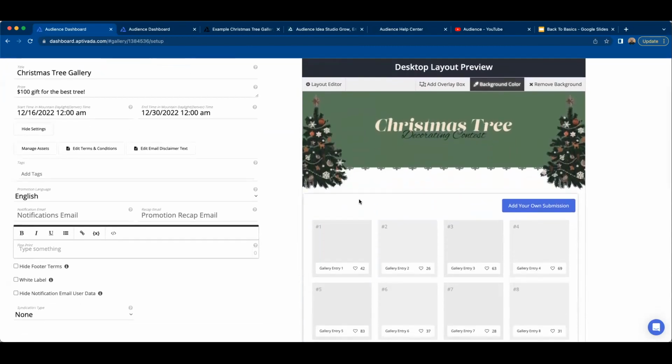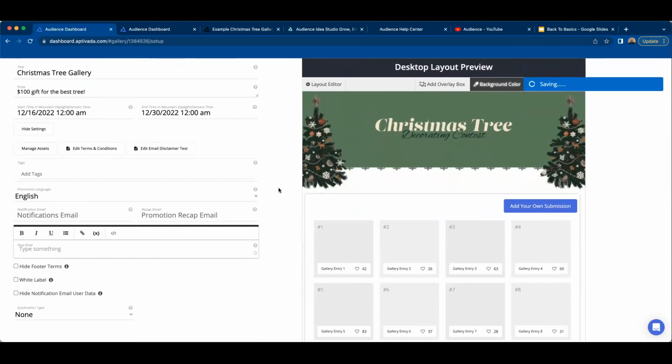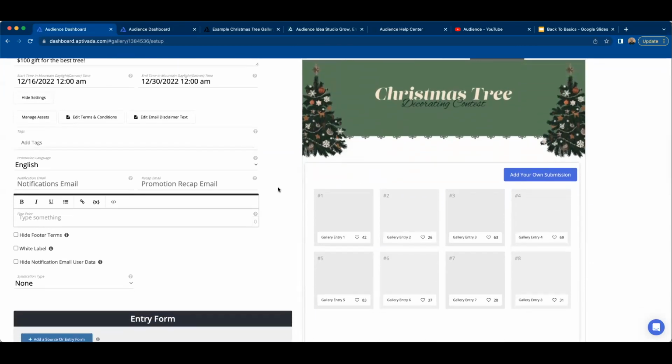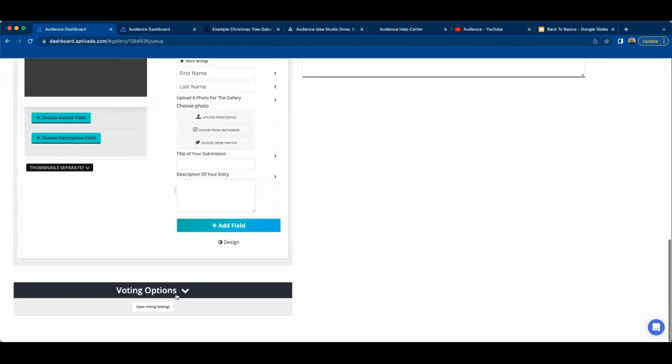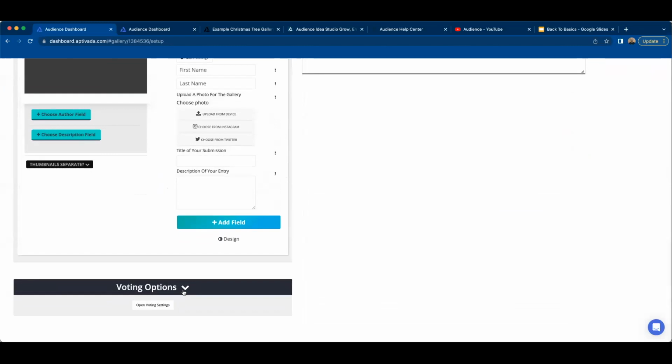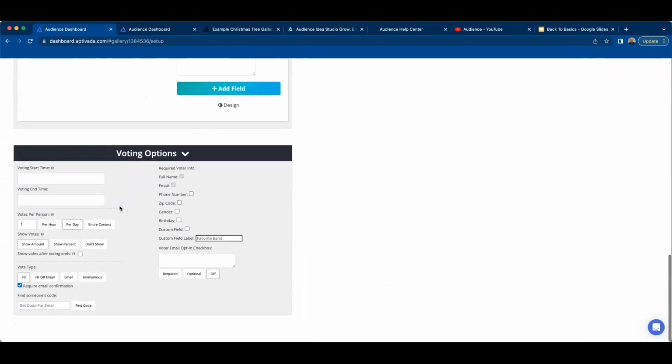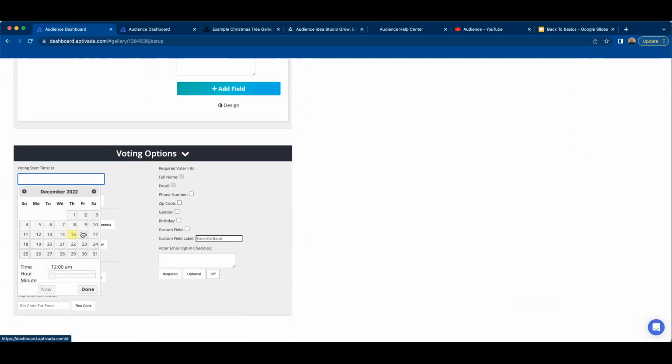let's talk about our voting date that we wanted to set up. So once the gallery submission period ends, let's say we wanted to start voting after that. So I'll scroll down here and I have my voting options. You click on this drop down and it gives you the voting start and end time. Until you actually enter a start and end time, voting will be turned off.